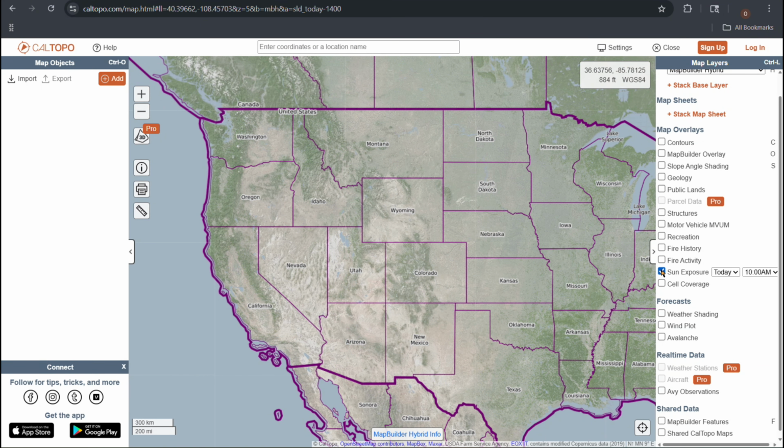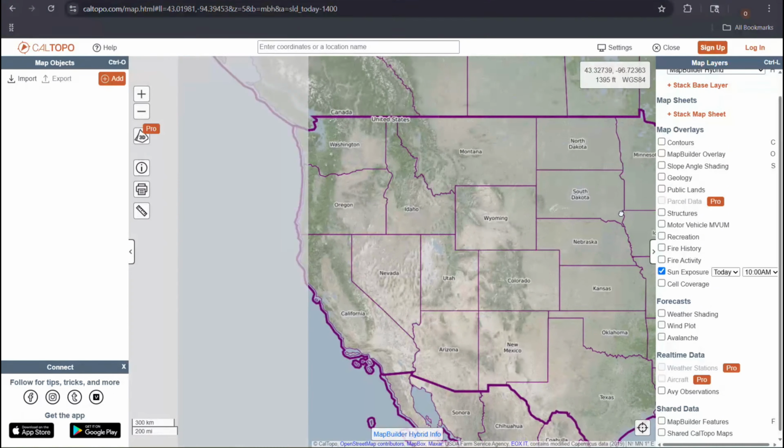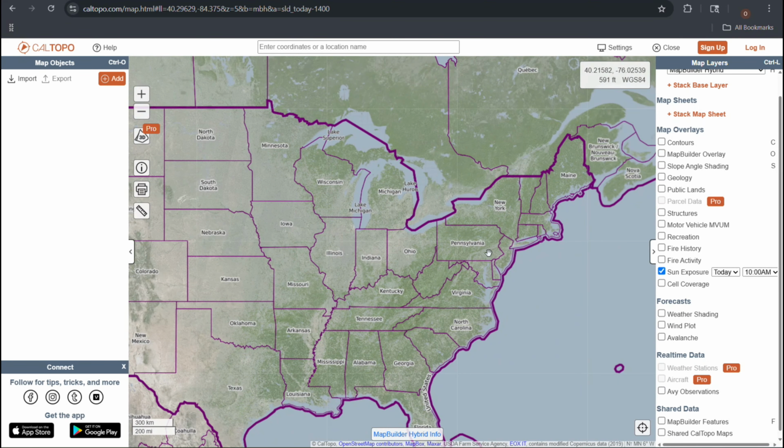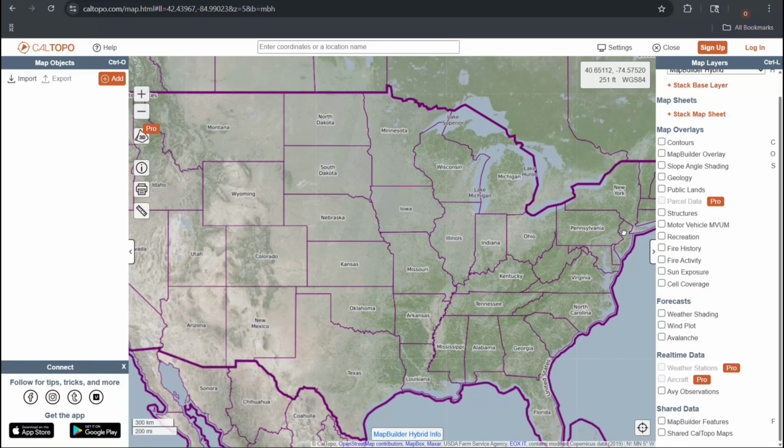And then there's sun exposure. Some of these I haven't even actually played with before. There's actually a lot of different things that you can do on here. I'm not sure what sun exposure does. The cell coverage one is actually pretty cool.